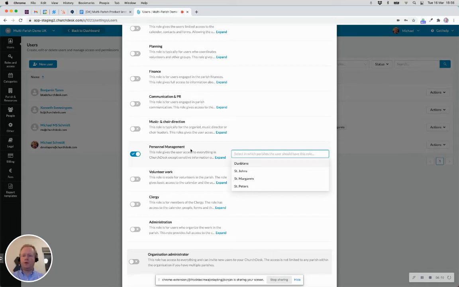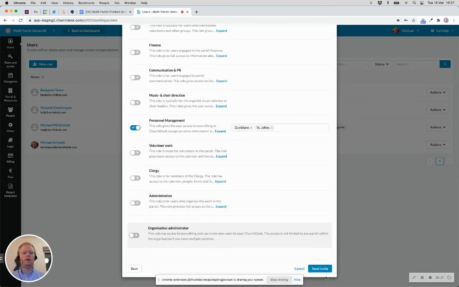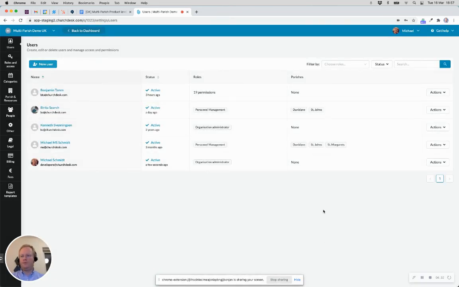And if in your organization you have multiple parishes, you can actually define what parishes she serves in that role. So in this case, it would be Dunblane and St. John's. If you are just one parish using ChurchDesk, you simply just enable the role. And I'll go ahead and send invite. And then Brita will be invited with this role into the system, and she would have access to all of the features and functions that a person typically would need in this role, but only be able to access it for these parishes.